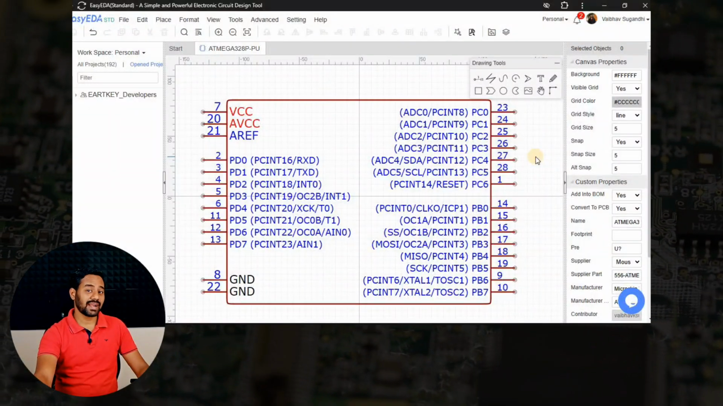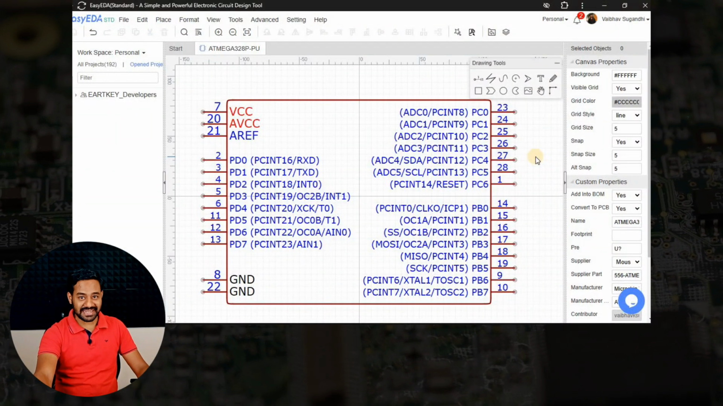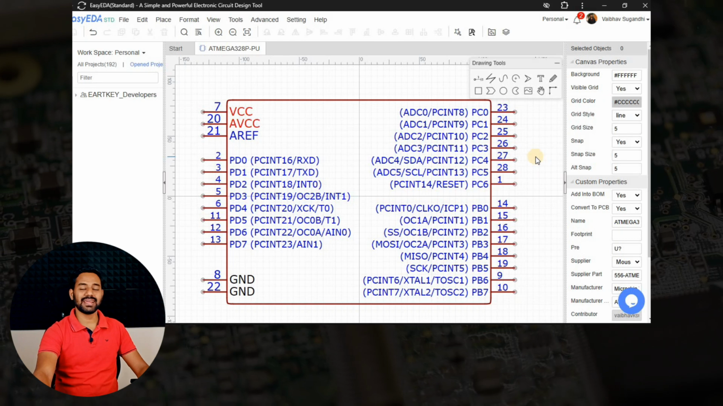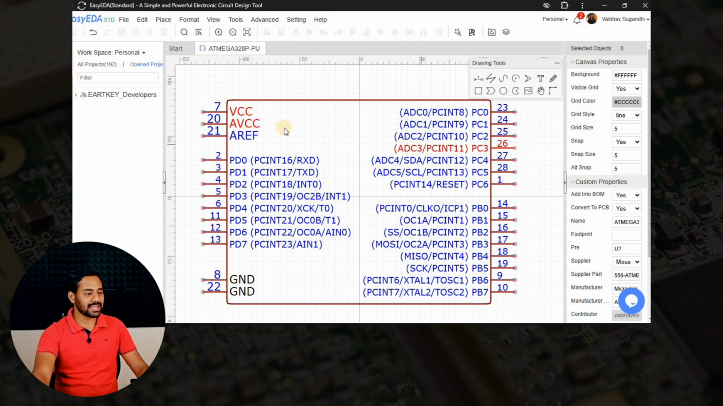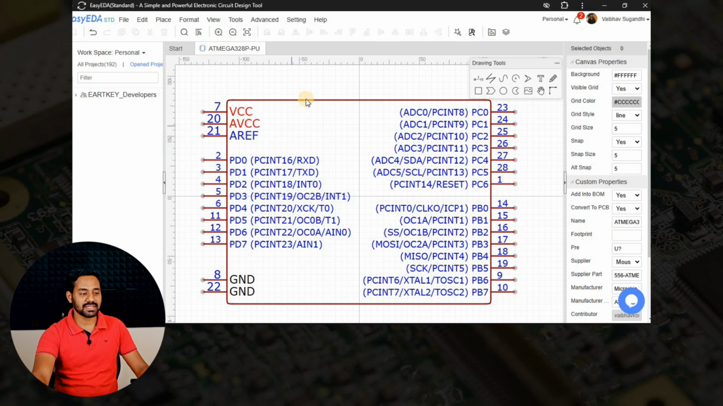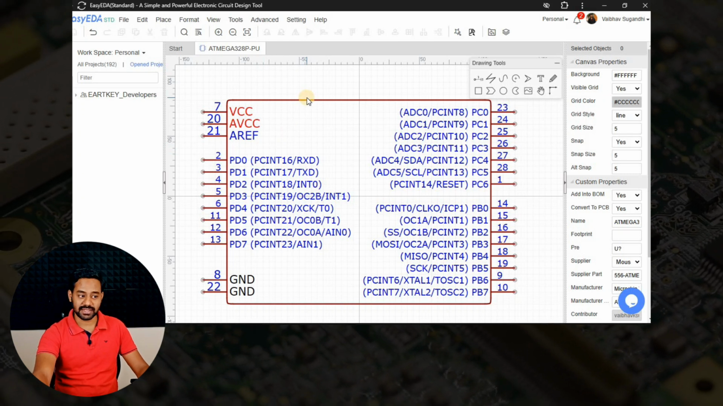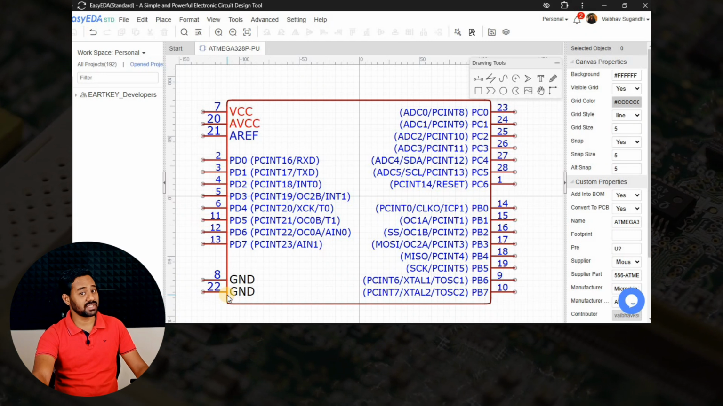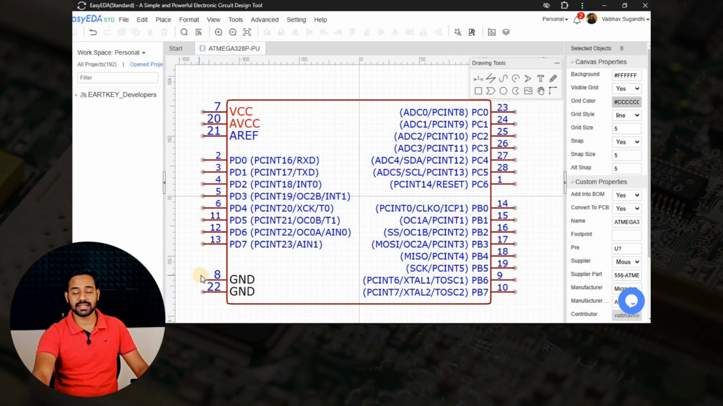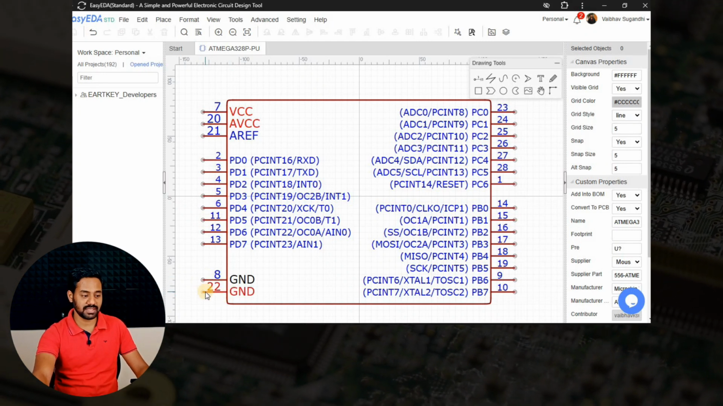Now you can see that all the pins are arranged properly and the entire IC is designed as per the electrical standards. First thing is I have categorized the VCC pins and the AREF pin as one category because they are all power related. And then we have two grounds in the entire IC, which I have categorized and kept at the bottom side here.